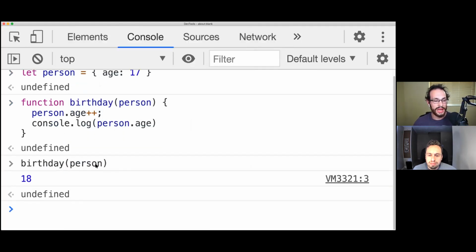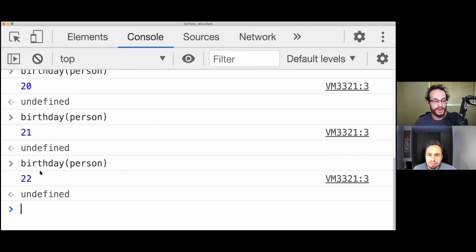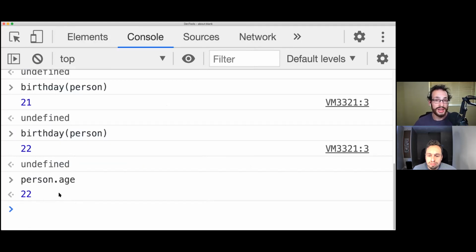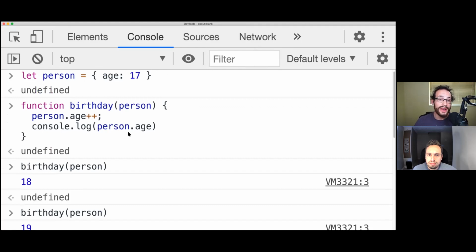Now we notice that if we run it once, it's going to increment it by one. But if we continue to do so, it's going to continue to increment it. And if we also call person.age, we notice that it changed. When we are passing objects to a function, the reference is passed in. So any modifications to the object inside that function will be modified outside of that function.